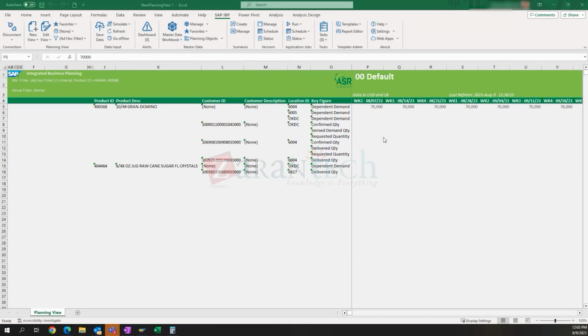Okay, so now in the planning view, what you see here is the dependent demand for 6005. This is the location ID. So this is your warehouse, is it? 6005, 6004, or this is the plant? That's the plant. Okay, that's the plant. And OKDC is your distribution center, right? It's another plant, but yes. Okay.